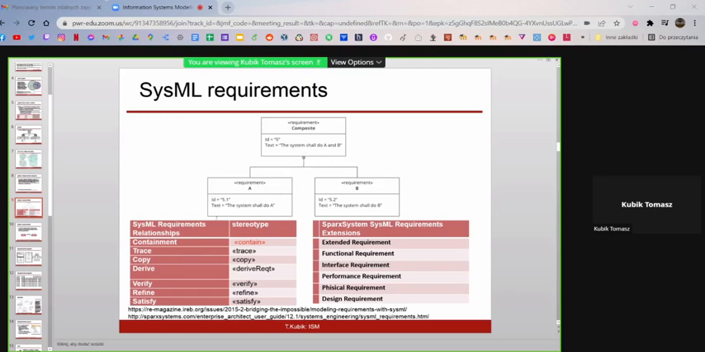So one of the relationships that can be modeled is called containment. Can you see, right? And here is the example of that containment. One requirement can be composed of two other requirements, okay? The composition is a bit different than derivation, right? Containment and derive are different associations.